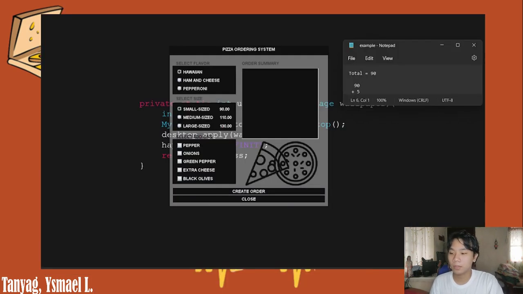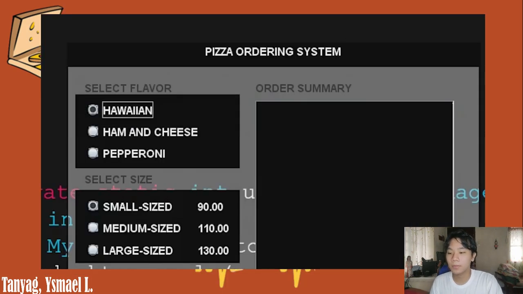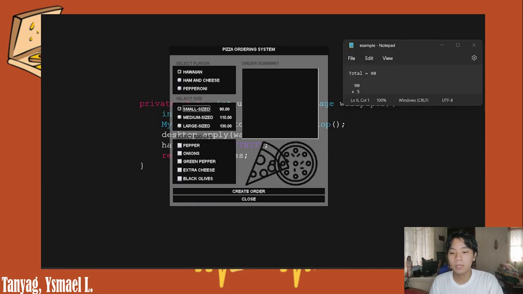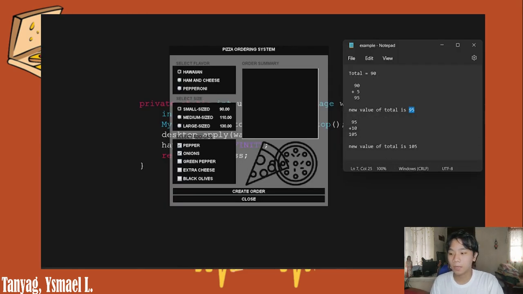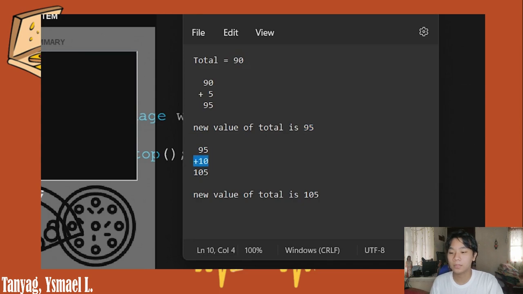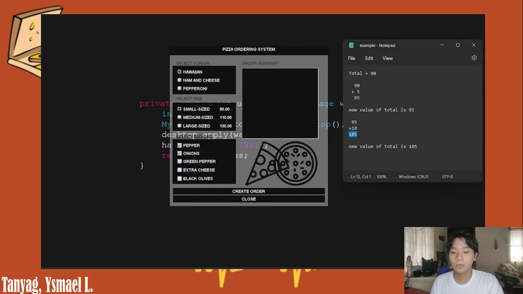Let's have an example. Example, I choose the Hawaiian pizza flavor and the small size. The amount so far is 90, but when I click the pepper, the current total will add to 5 because that is the price of the pepper. So the new value of the total is 95. And also when I click the onions, the total which is 95 will add to 10 because that is the price of the onions. So the new value of total is 105, and so on and so forth. And that's how we code the total prices. Thanks for listening.